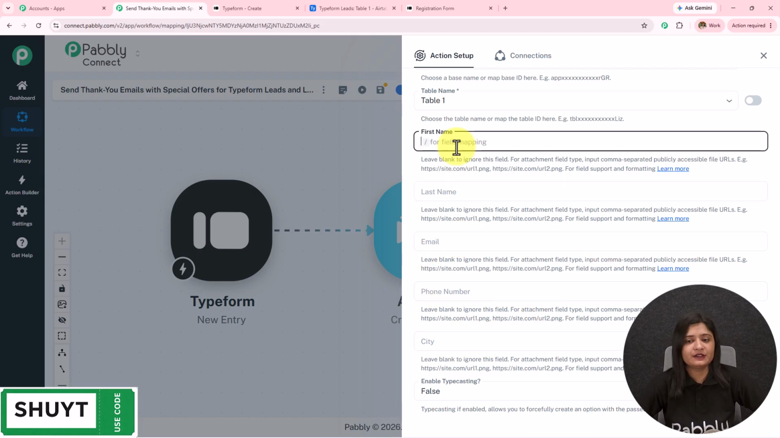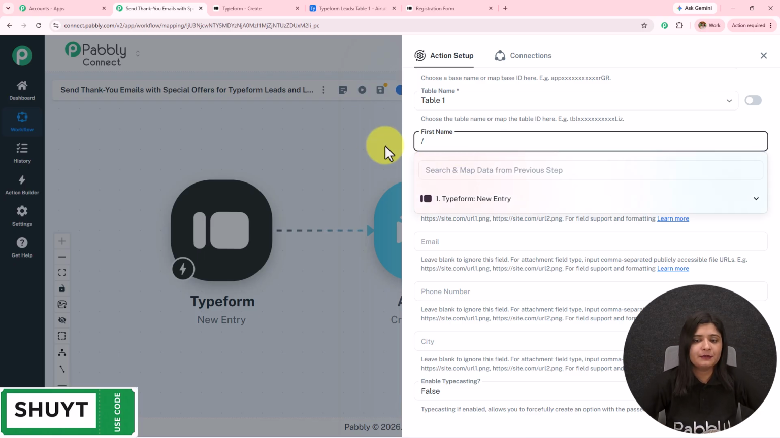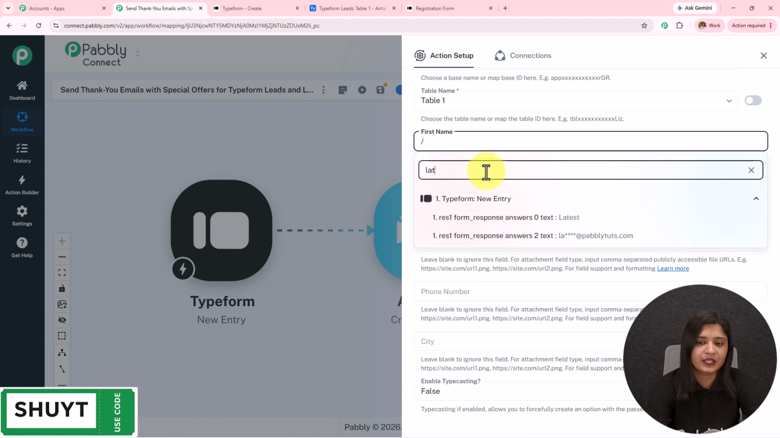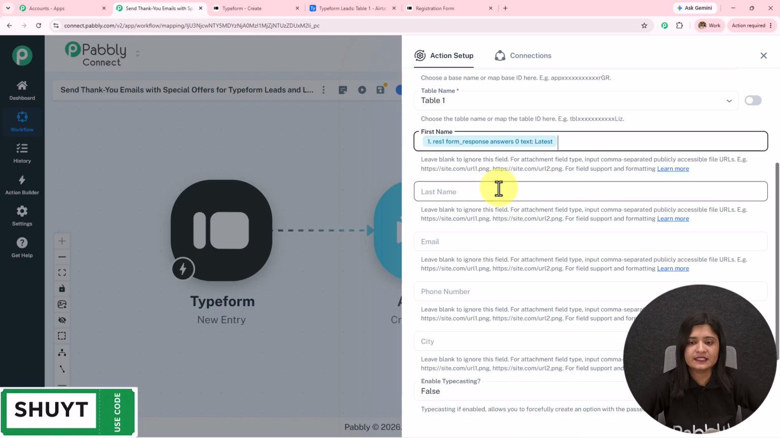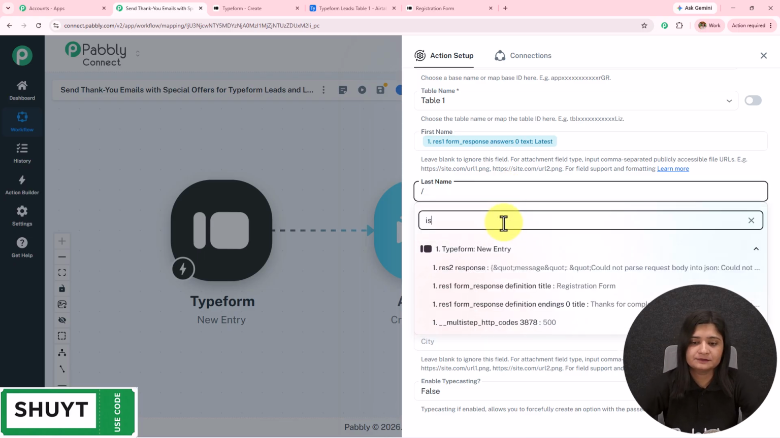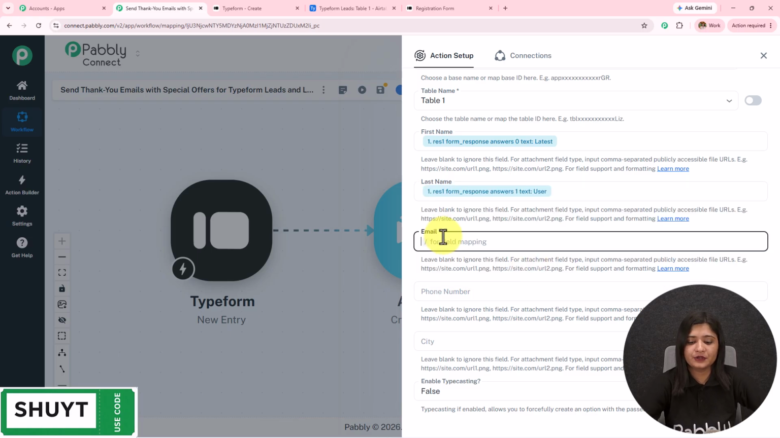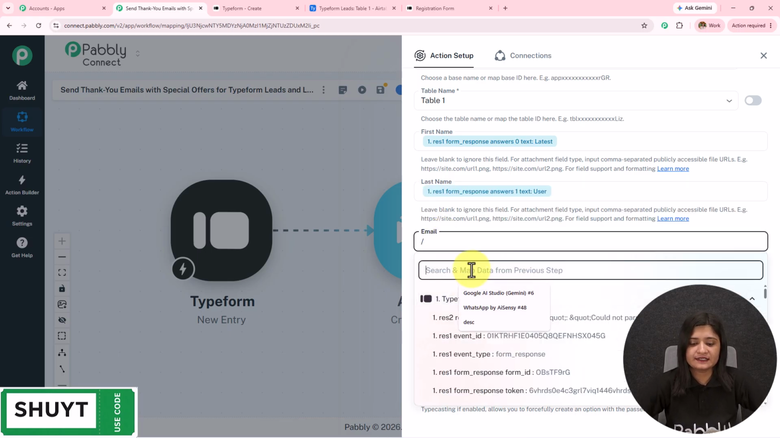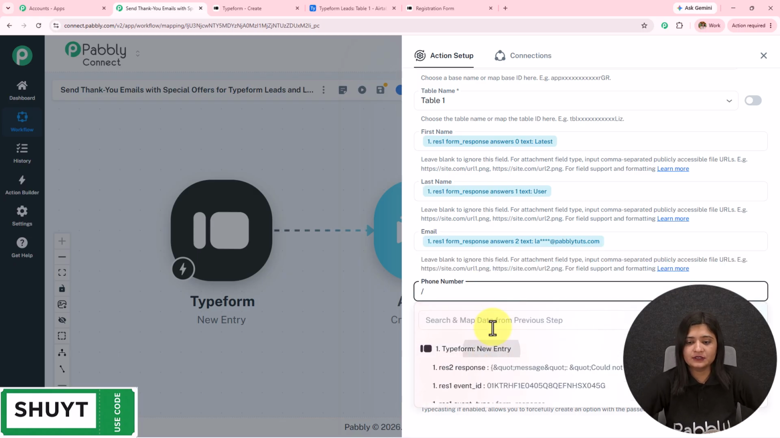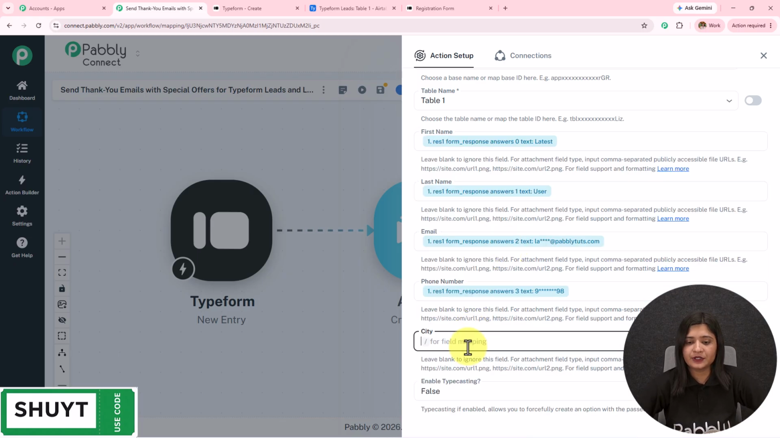Now I'm going to enter the details, but here I'm not going to enter the details like this manually. Instead I'm going to map it. To map it, I have entered / go towards this Typeform, and then I'm going to enter the first name as latest, then I'm going to enter the last name as user, then I'm going to enter the email address as latest@pabblytudes.com, then I'm going to enter the phone number, then I'm going to enter the city.